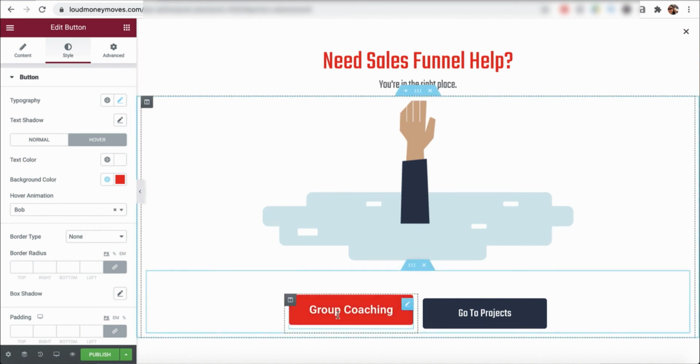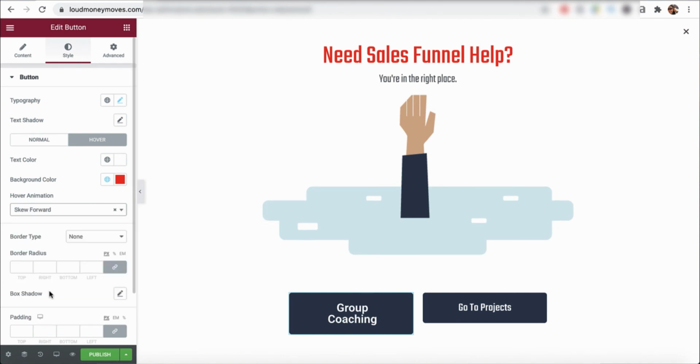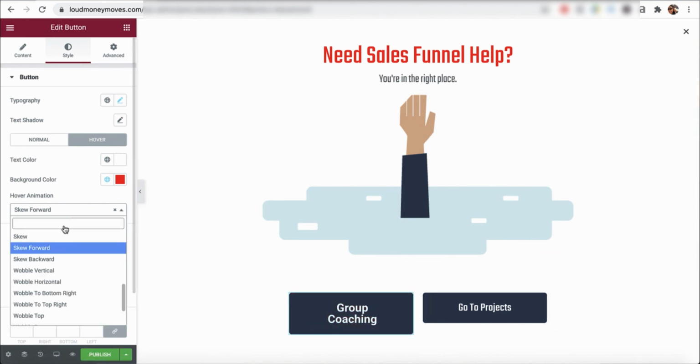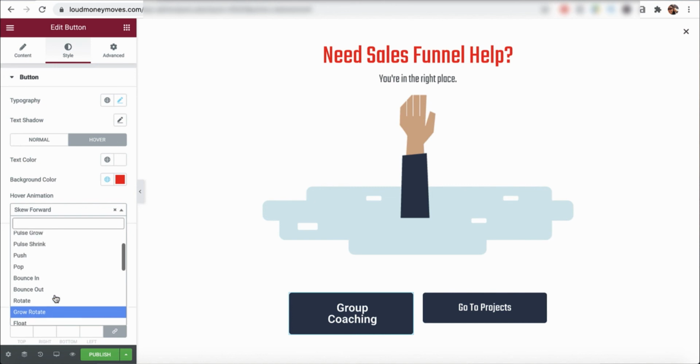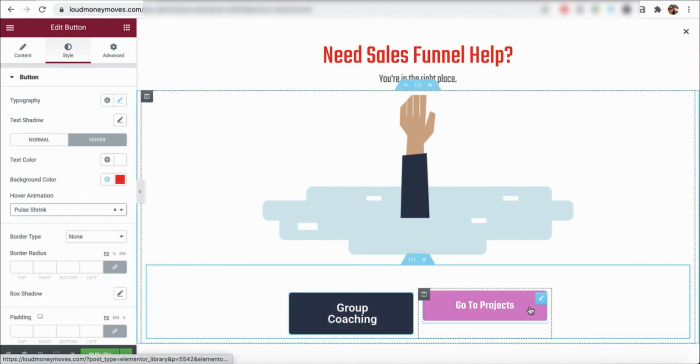Same thing here for the animation. It's doing this bobbing action. You can change that. It could be, let's see, I don't even know. Let's skew forward. Whoosh, right? You can do all sorts of fun stuff there. All right, so you can do all sorts of stuff. You can continue optimizing on this, on your next button. And then that's pretty much that, right?